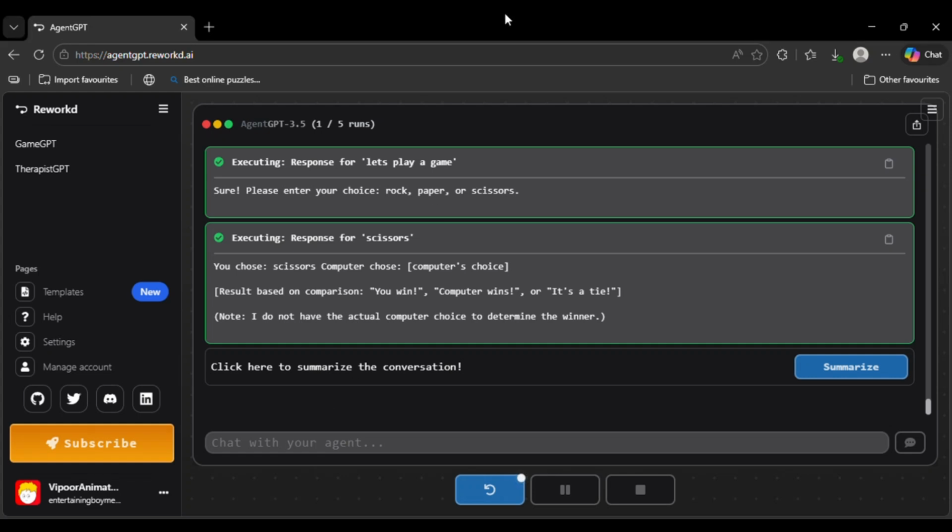Want to know how to see templates or check out templates in AgentGPT by Reworked? Well, no worries. In this video, I'm going to show you an easy step-by-step guide on how you can do it. It's super simple and under a minute, so let's get straight to it.